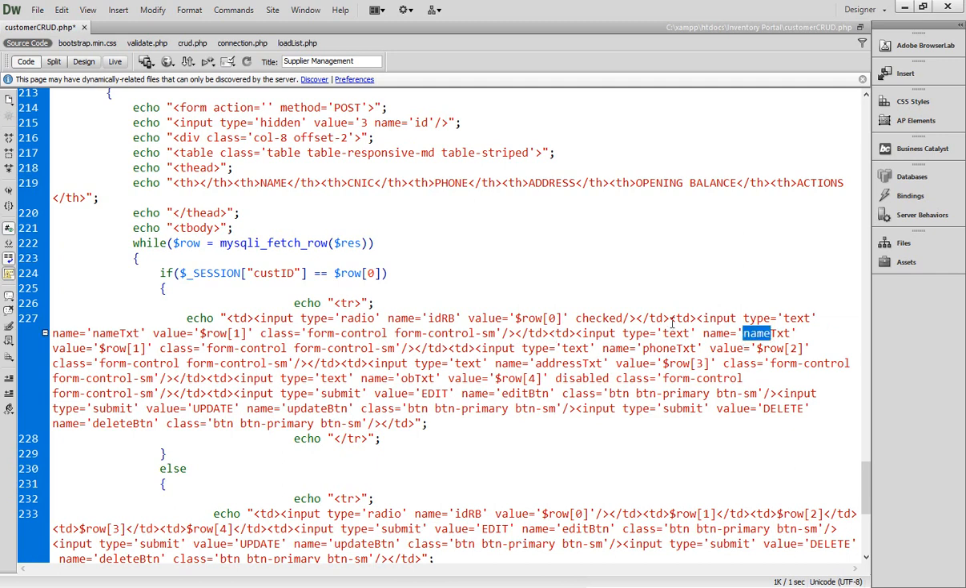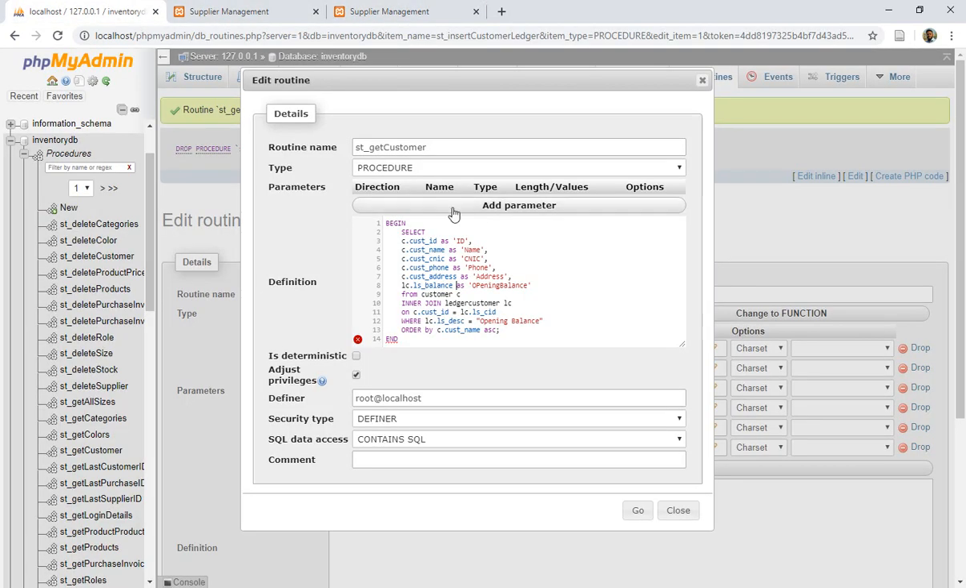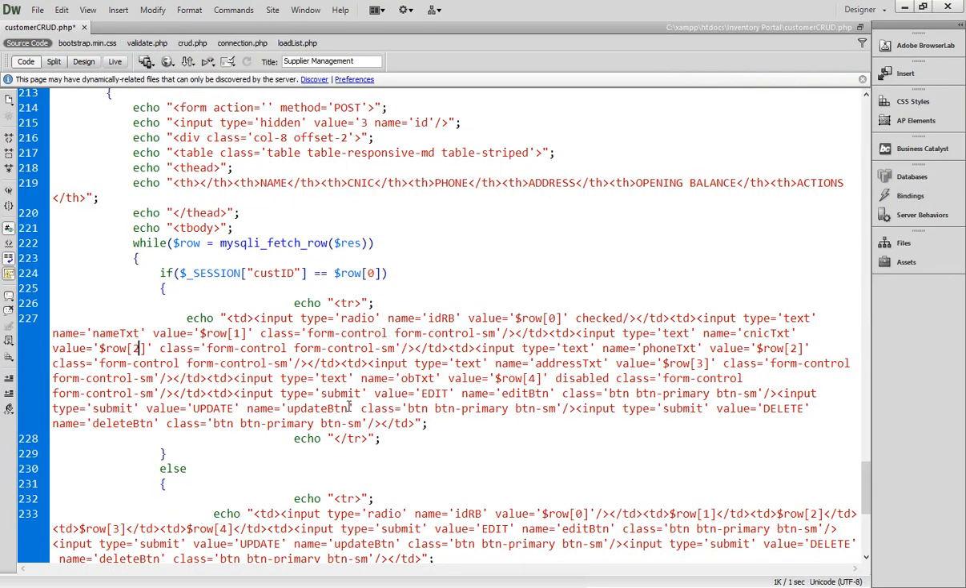It should be CNIC text, CNIC TXT, and the value will become 2 because the CNIC is on the third place. Let us check 012. No, 012 on the second place it is. So 0, then 1, then 2, it's fine. Okay, and then we have on the third, that is phone. So let's update this. And on the fourth, we have address, and then on the fifth, we have the opening balance. So phone, address, everything is fine.